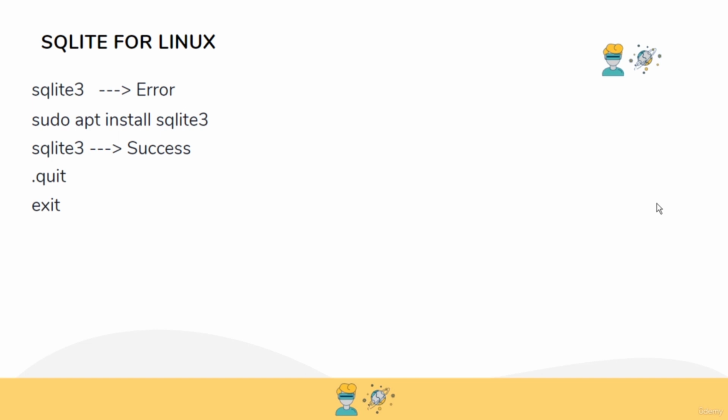First, just write sqlite3. If it is not installed, you're going to have an error message saying that SQLite is not installed. Then write the next command, sudo apt install sqlite3. Hit enter. Then you're going to insert your password if your computer has one in your terminal, and it will install automatically for you. Next, you have to write again sqlite3 just to test if SQLite was successfully installed. You're going to have a success message where you're going to have the version of the SQLite installed.